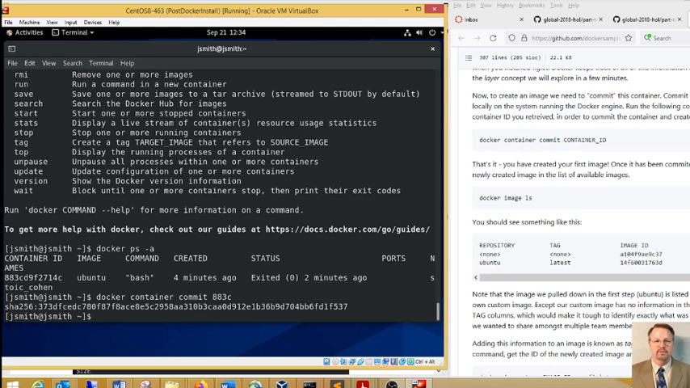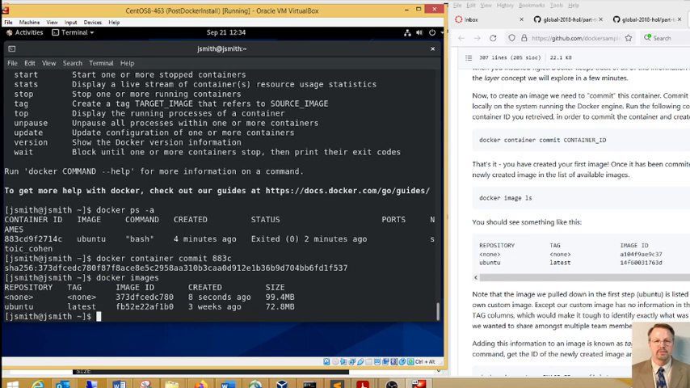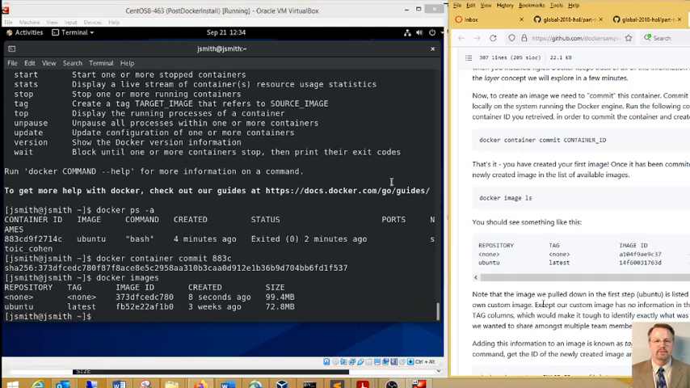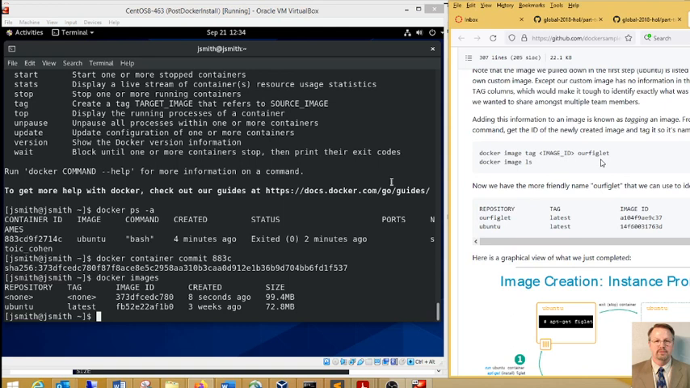Okay, now that makes an image out of it. You can see we have Ubuntu, and then we have an image that's not tagged. So we need to tag this image. Let's put a tag on it.